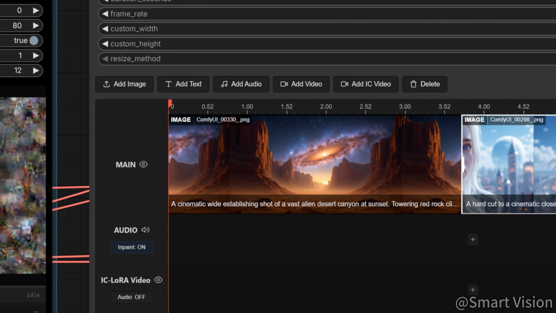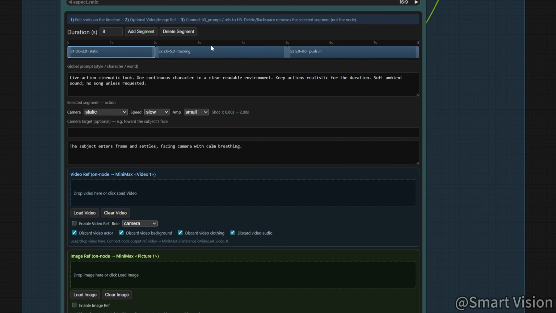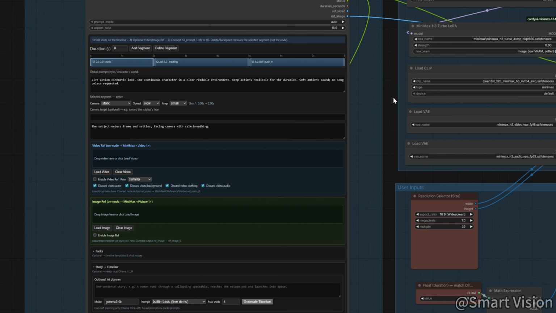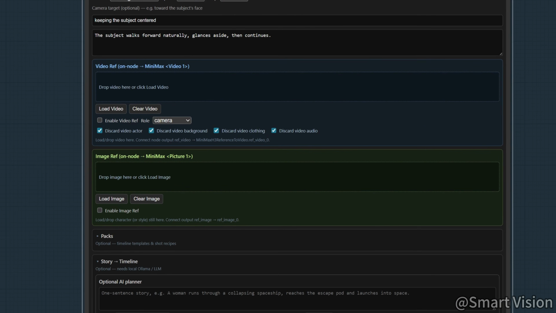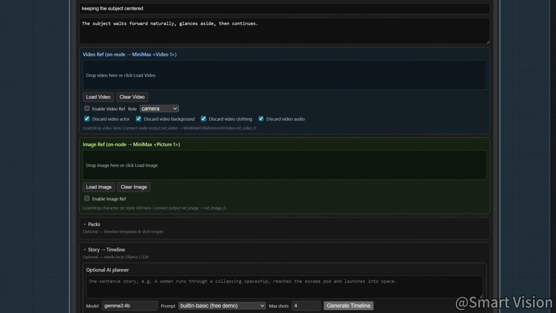But this also brings up something I care about a lot in AI video: timeline control. For example, maybe I want one action from 0 to 2 seconds, another action from 2 to 5 seconds, and then a different camera instruction after that. MiniMax H3 already supports timed prompts, but writing all of those timestamps manually can get tedious very quickly.